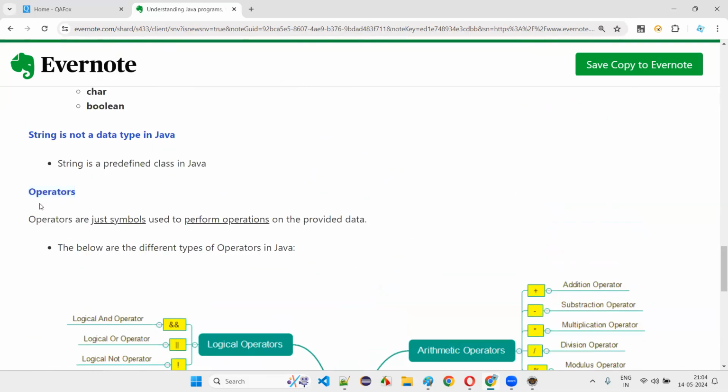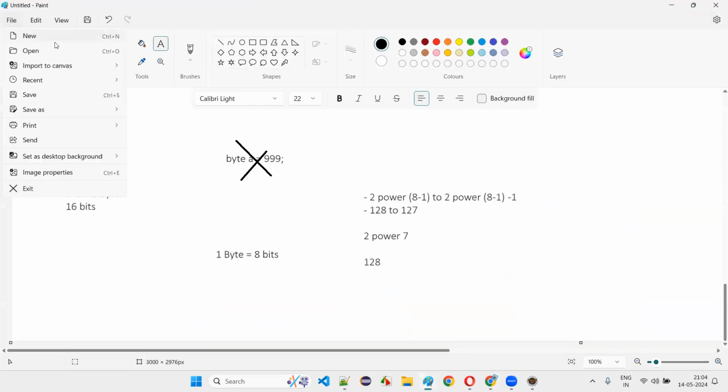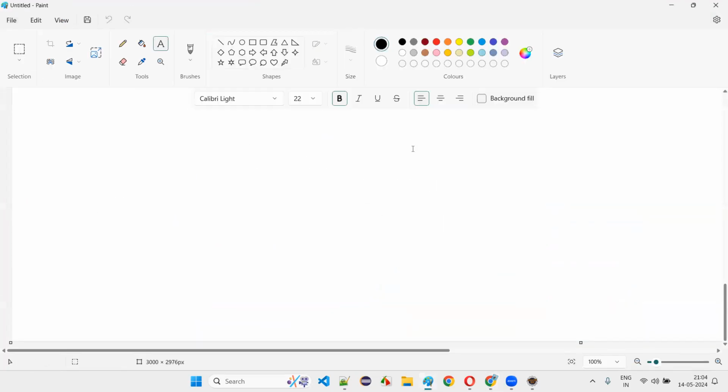Next concept is operators. What is the next concept? Everyone type operators in the chat box. What are the operators I'm going to cover? The next concept is operators.